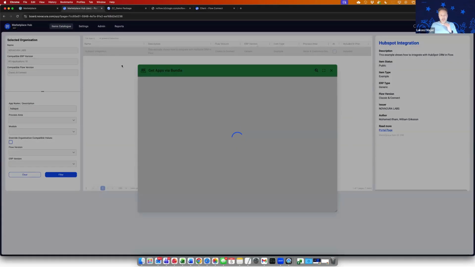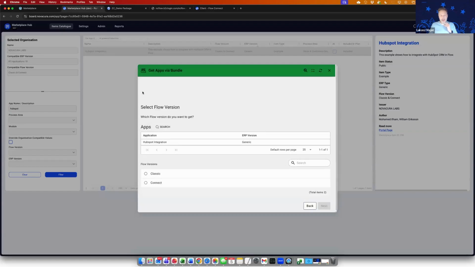And then I will have 2 options. So I can choose which version of the application I would like to get because my organization is connected to Flow Classic and Flow Connect. So I have this choice. If I'm only a Flow Connect user, I'll not be asked here. So let me select Flow Connect.